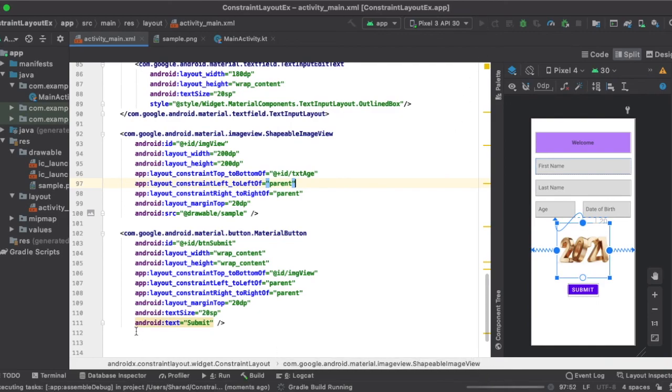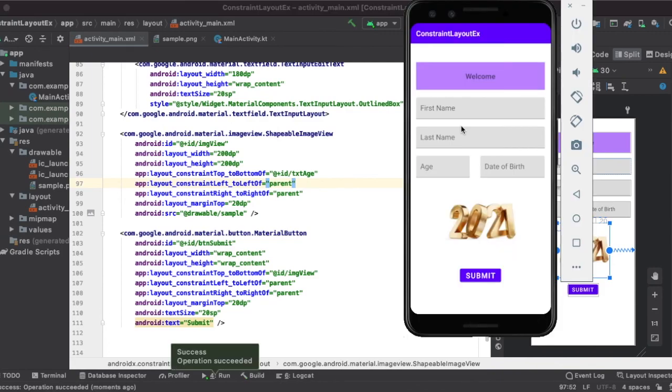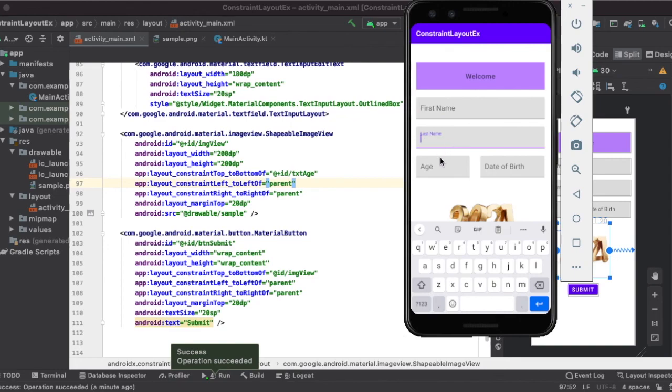Let me run this application. The app is launched. You can see it is exactly the same as the design we designed. You have a text box and first name, last name, age, date of birth. All are constrained between each other.